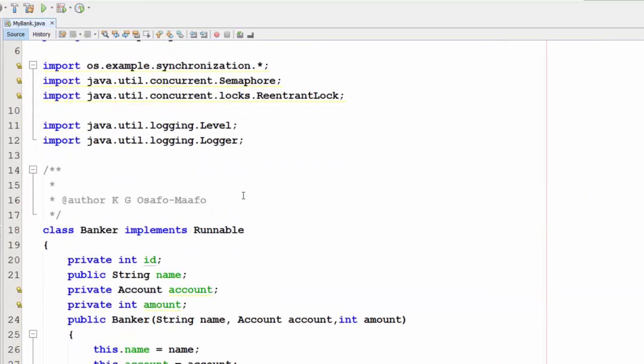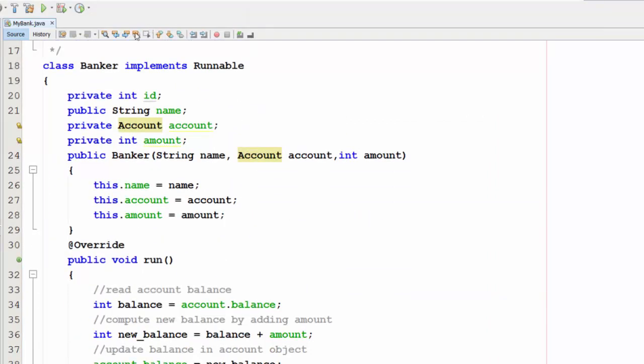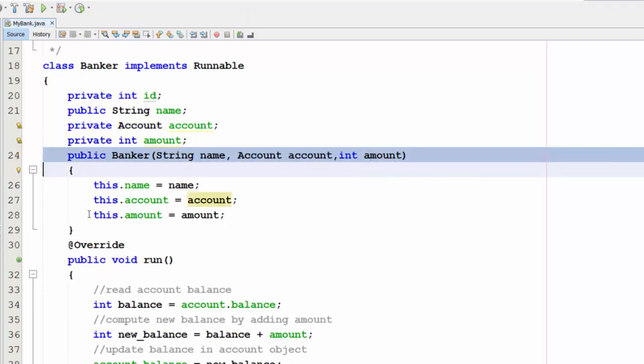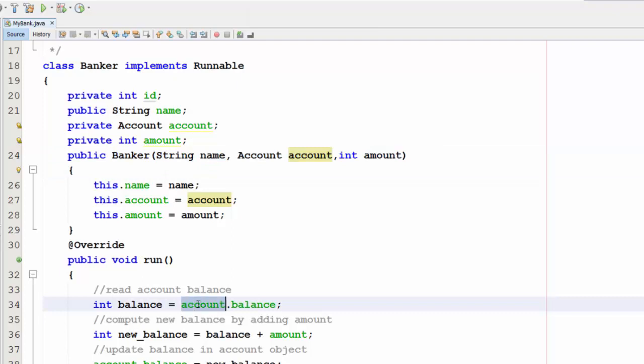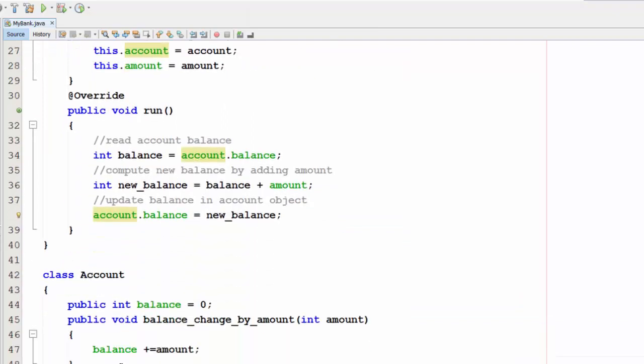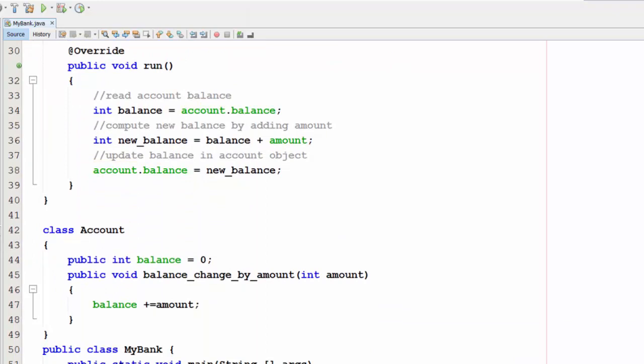So we start with a banker. This is a banker class, and the constructor has the name of the banker, an account object, and an amount, which is the amount the banker would be adding. When the banker has to do a job, he gets the balance, adds an amount to the balance, stores it, and then saves it to the account object.